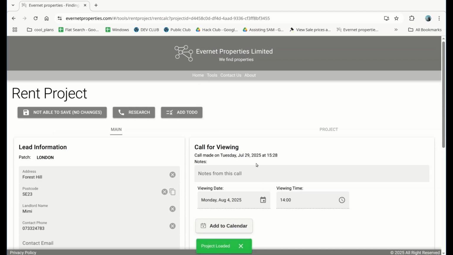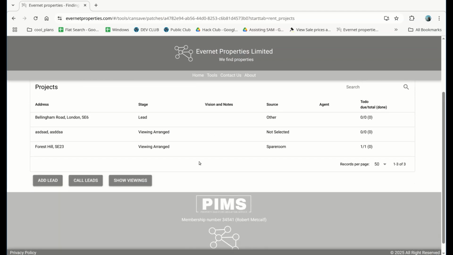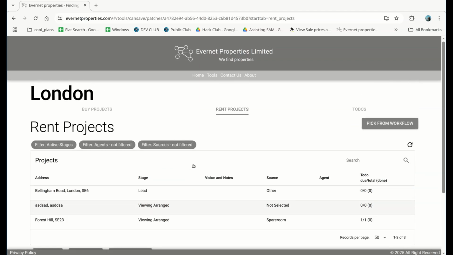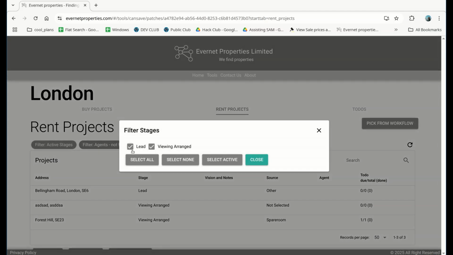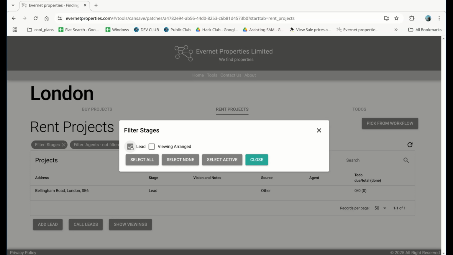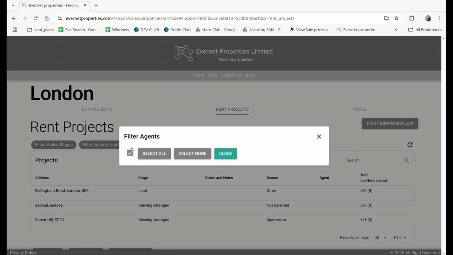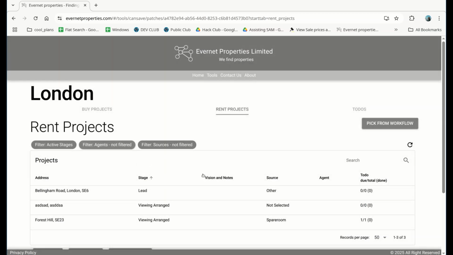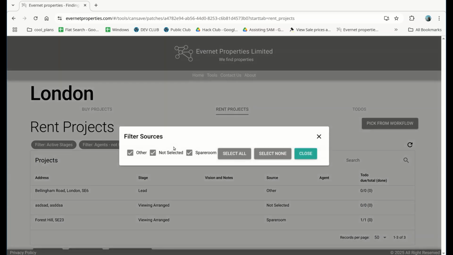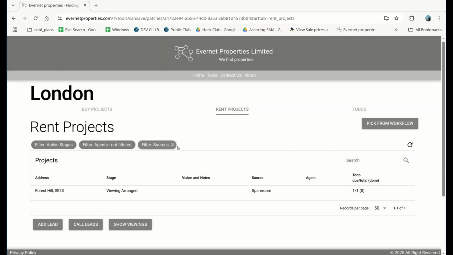Another way to get back to the patch screen is here under lead information, you've got London. I can click here and that will take me back to the patch screen. One thing to note for the patch screen is we've got these filters. So we can filter for a particular stage. At the moment we've got everything shown. Select none. We can just select lead and that will only show leads, or we can select all of them. We can filter by agents, so we don't have any agents filled in here, but when we did, the agents will appear. And we can filter by sources, so I can see all my projects that came from spare room.